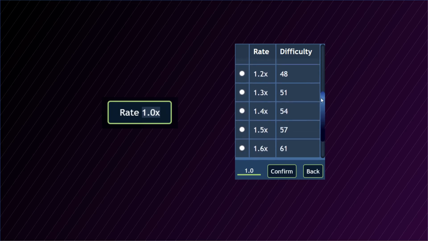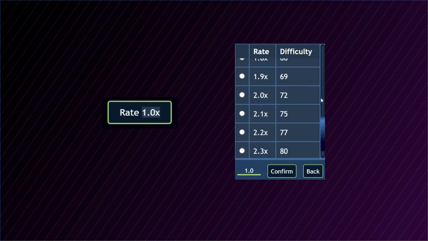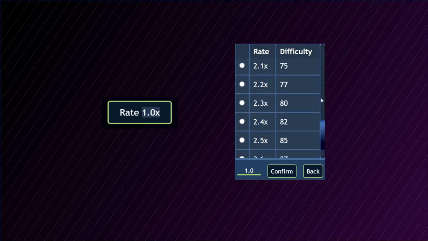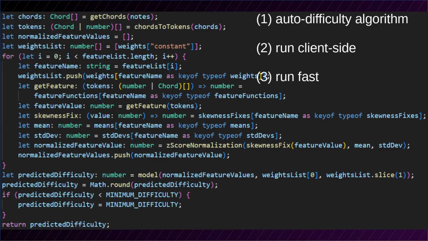It wouldn't be reasonable to personally decide a difficulty number for any possible rate for each of the songs in the game. So what I did instead was implement an auto difficulty algorithm, which can determine the difficulty of any song, and I let the algorithm run client side, and I made it simple enough that it will run very quickly on most computers.